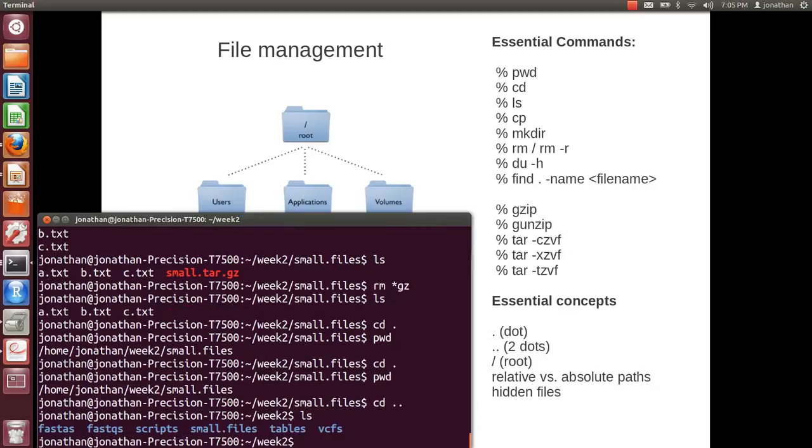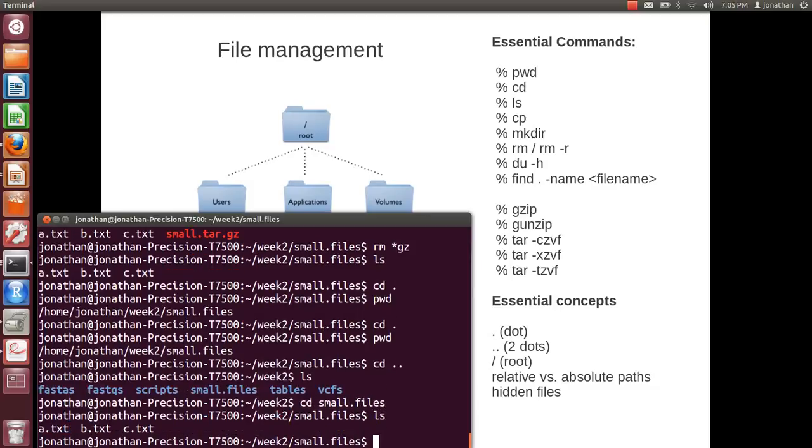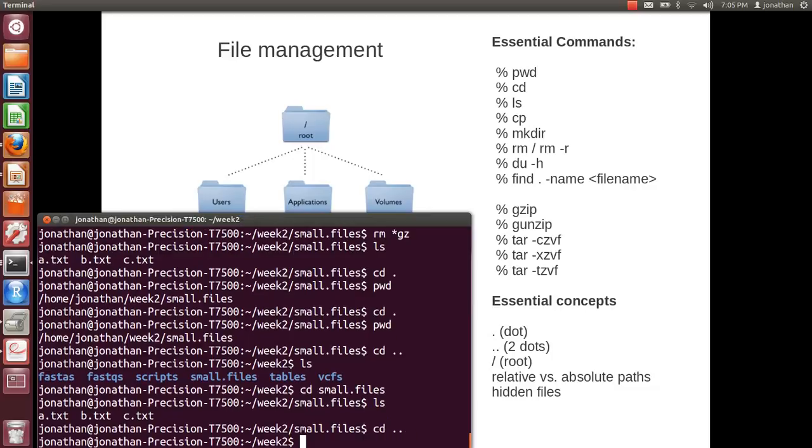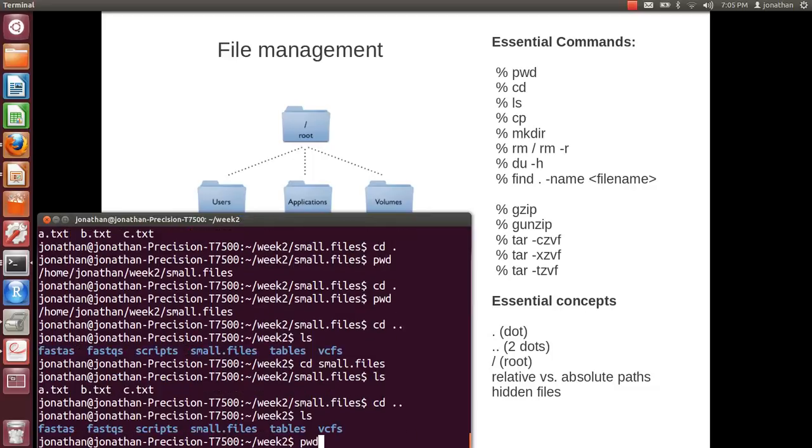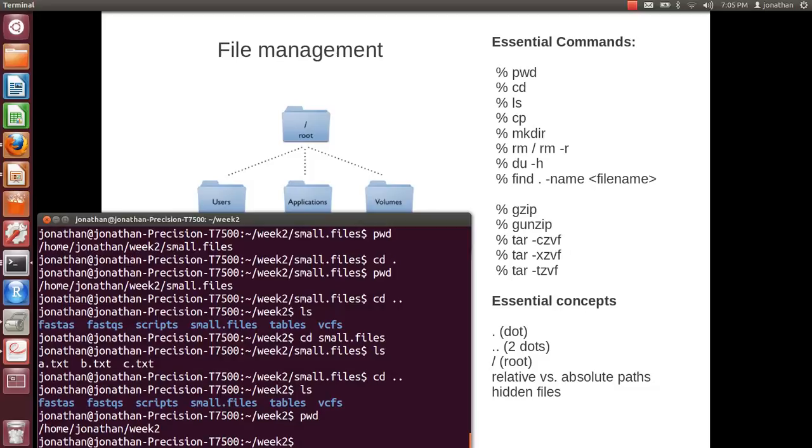Okay, so here we've just navigated from small files go back down to small files. Then we can go dot dot back up into our week 2 directory. So the dots are important for file navigation. There's one other thing I wanted to point out here, and that's relative versus absolute paths.